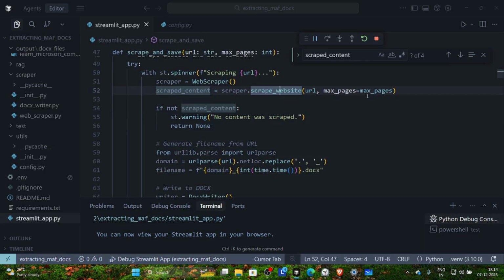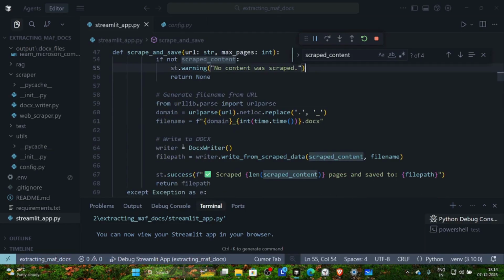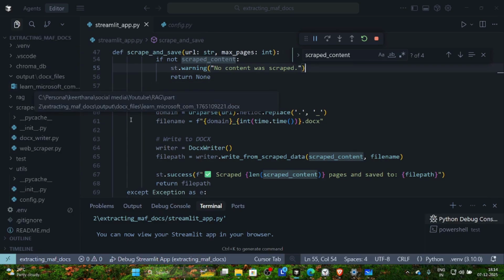So once you scrape the content, what next? If there is no content, no content scraped would be displayed, or else we are saving that in this folder.